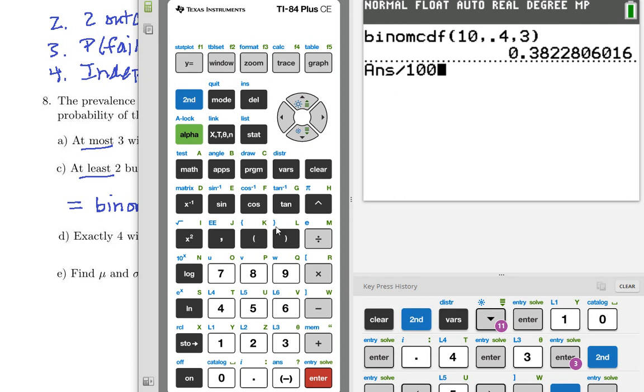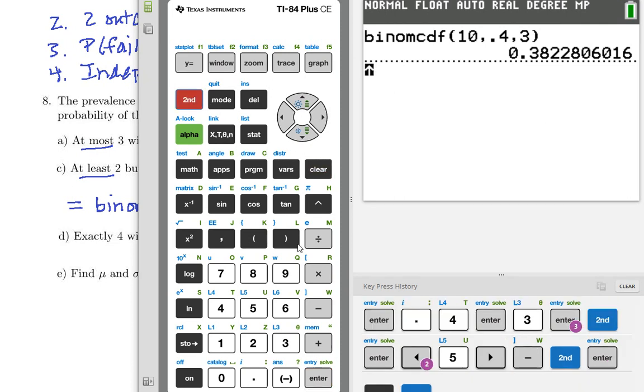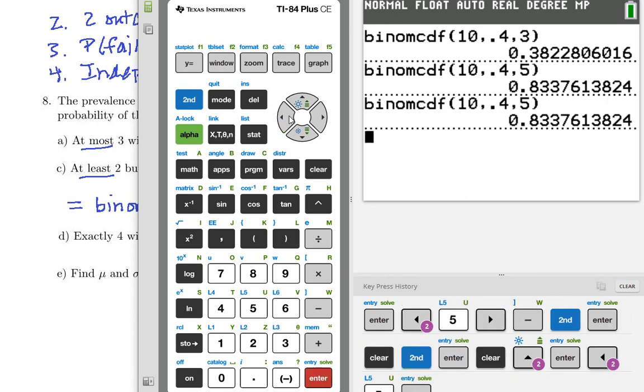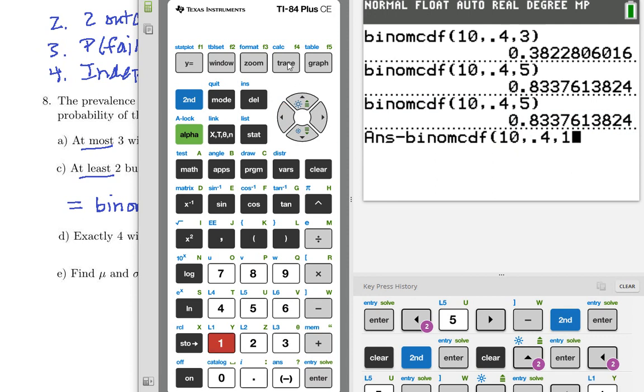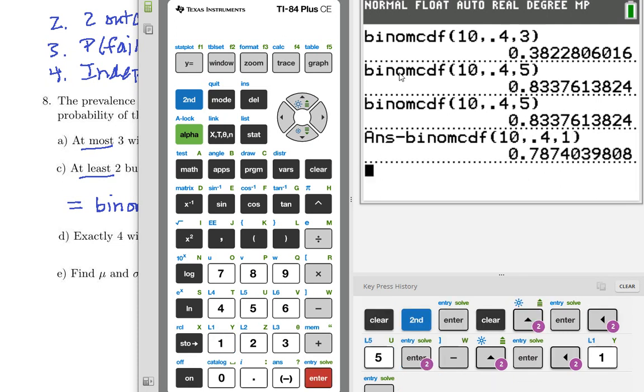Wait a minute. I hit something wrong here. Let's clear that out. Second enter. I think I needed to have that highlighted. So there we go. So I want a 5 there. And then let's see, minus. Let's go up and highlight that again. I'm going to press enter. And I want a 1. Now you can just go through the menu twice. But I'm just trying to save time in the typing. So I did 0.8337 and then minus this one, 0.0463, 0.7847.